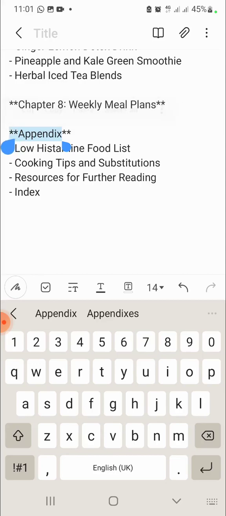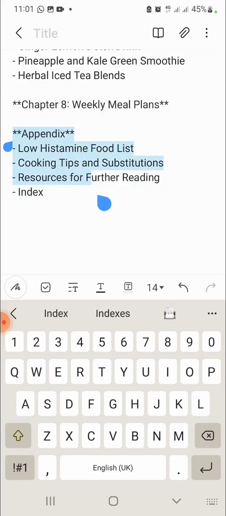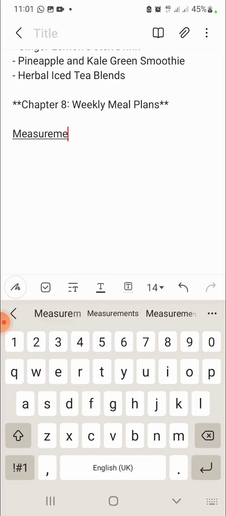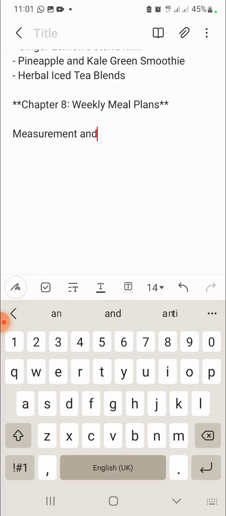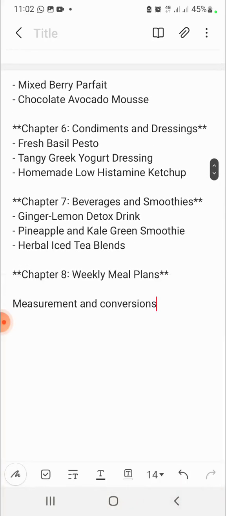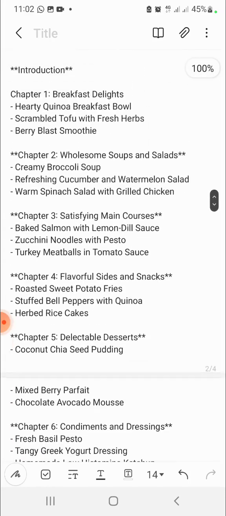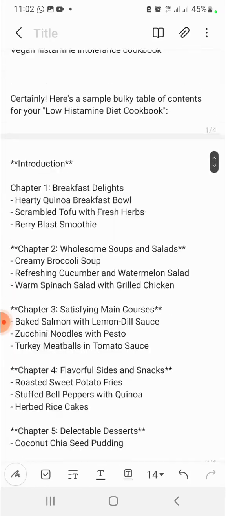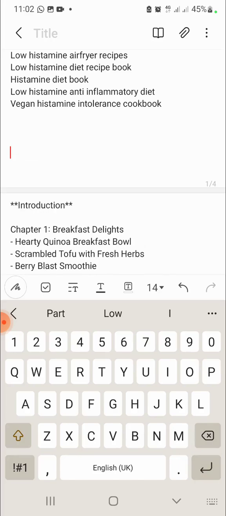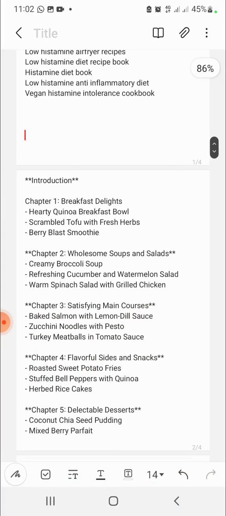This appendix too, we don't really need it. The last thing we need here is measurements and conversion table, because recipes have to do with measurements. Even for ingredients, there are measurements and conversions. So that is the last thing. So we just created a content idea using ChatGPT. This will act as our substitute. So this is how to get content ideas majorly.